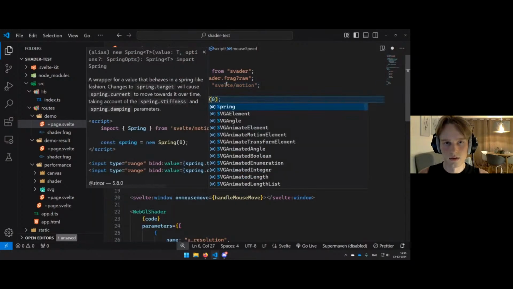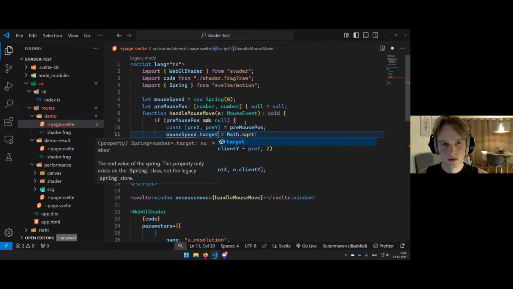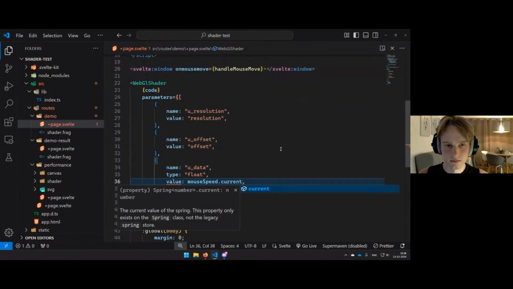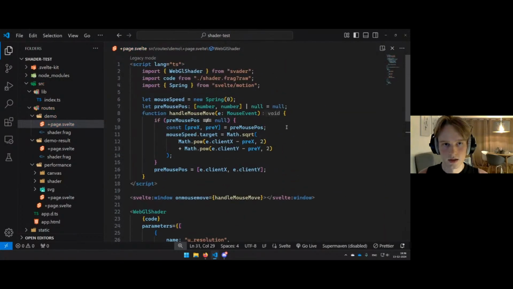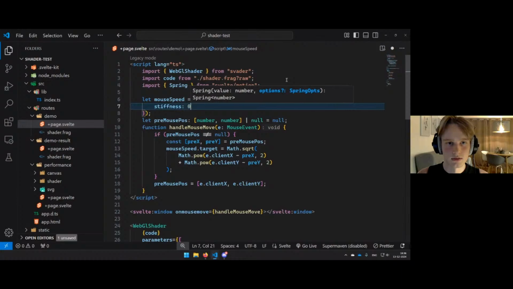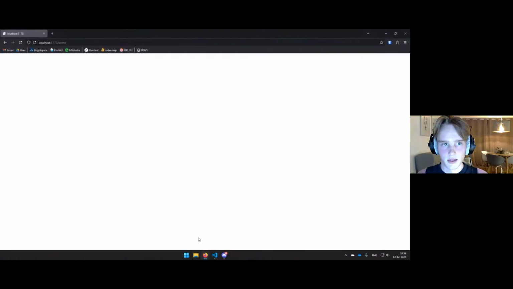We can say new spring, target, and then we pass in the dot current, right? Before, I found it looks a little better if you set the stiffness to 0.05, I think. Yeah, so now we get this where it's much more smooth.